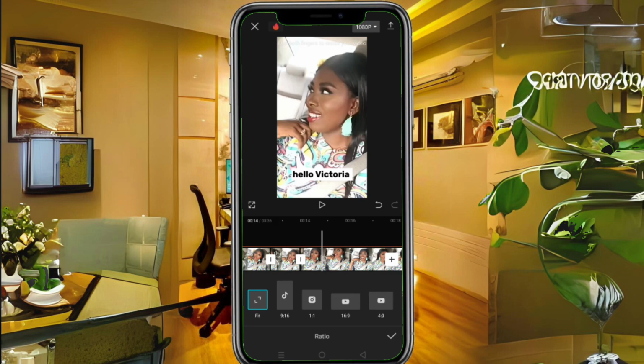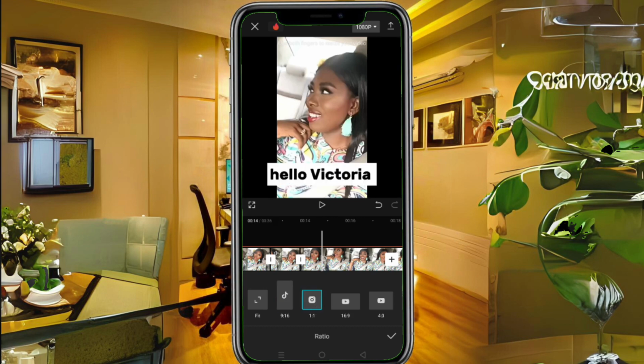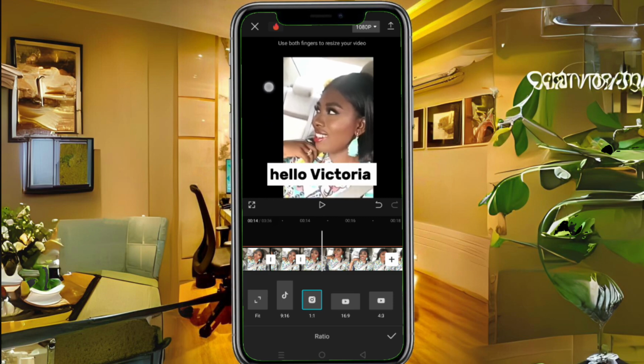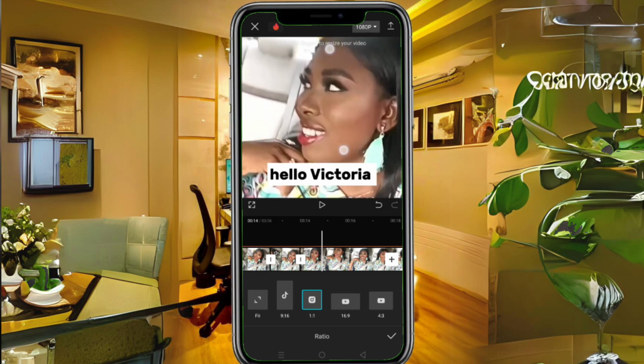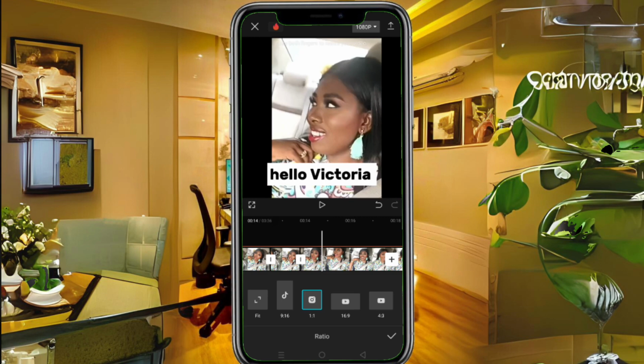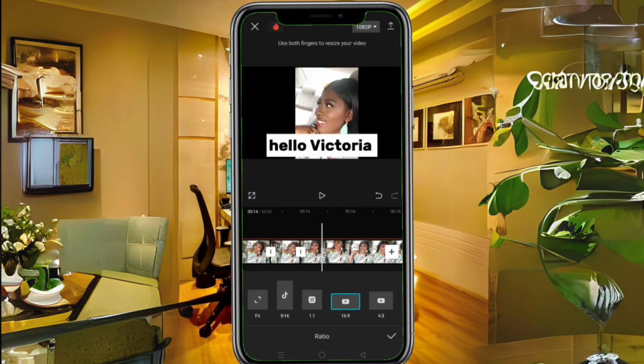For example, if you want to post your video on TikTok, you can just click this and it will take the shape of TikTok. If you want to post it on Facebook, this is it. You can extend to fit the screen. That's 1:1. That's on Instagram. On YouTube, you can see this space over here, just like this. It's gray, and then you have the picture.